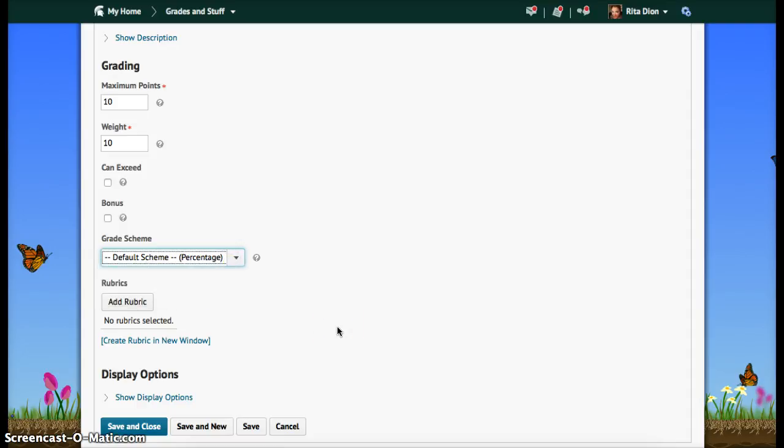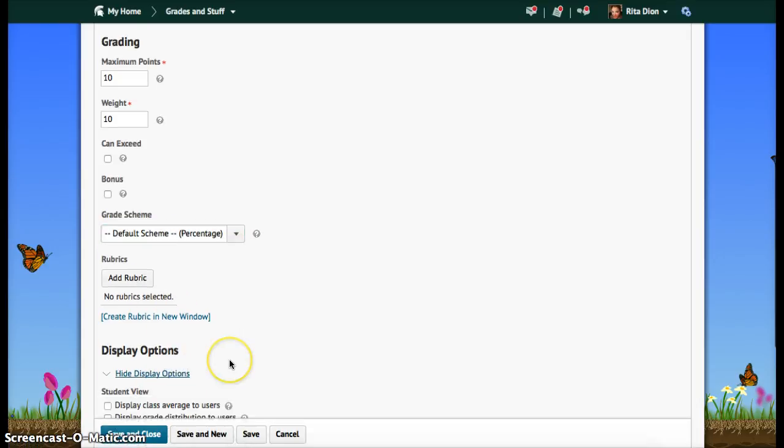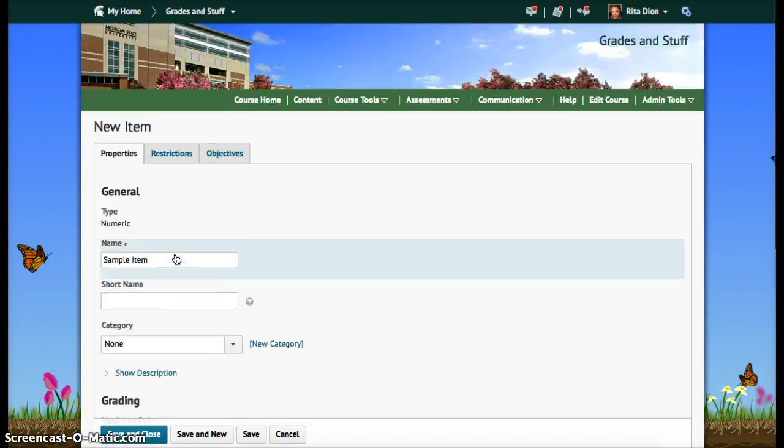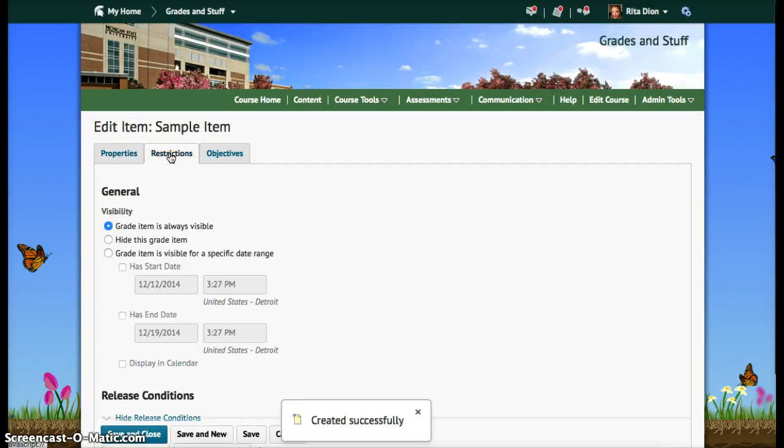If this grade item will be using a grading rubric, you can select here to add the rubric. And if you want special display options, you can select the drop-down menu and fill out Customize Display Options. Otherwise, it will just follow your default displays. I don't need to save at the bottom of this page because I tab over to Restrictions, and as I do so, it's actually going to save automatically for me.